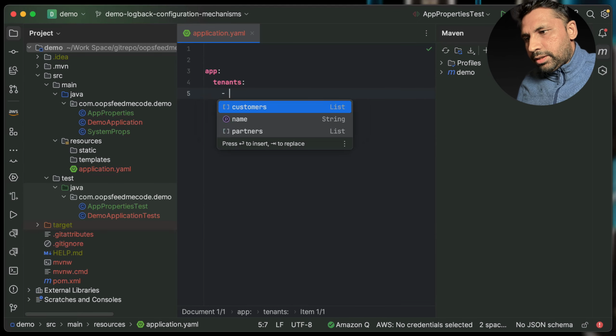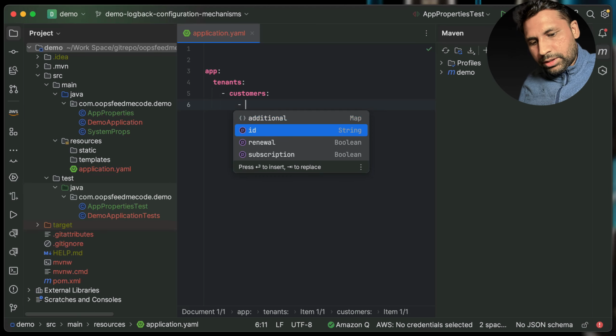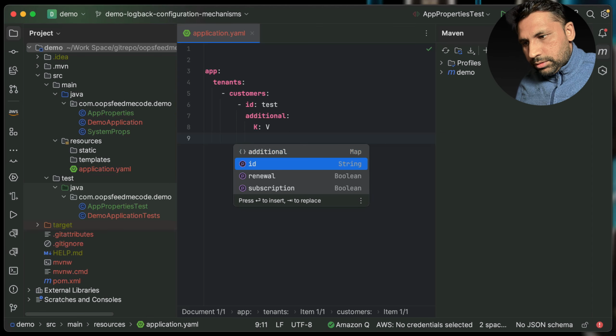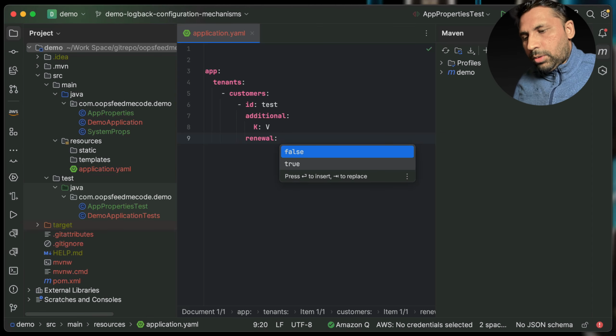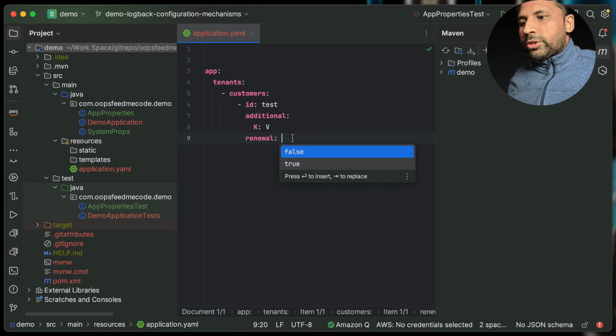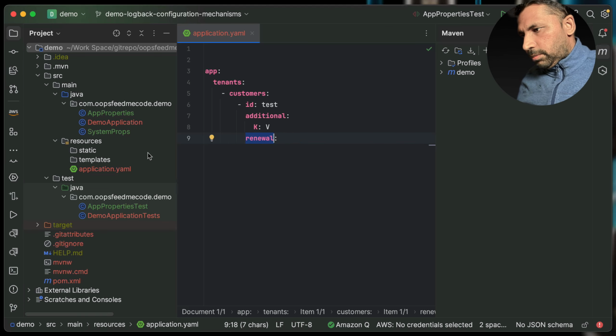Let's go inside tenants, inside customers. I can put ID, some random ID, right? Additional fields. So it's a map. So basically it should be like this, and renewal. Okay, so this is an interesting thing. Here it is giving me some suggestions also, false and true. I can choose, right? It was not suggesting for everything, but for renewal it is suggesting false and true as an option. Why? I will show you something here.